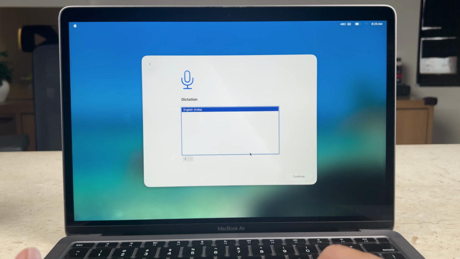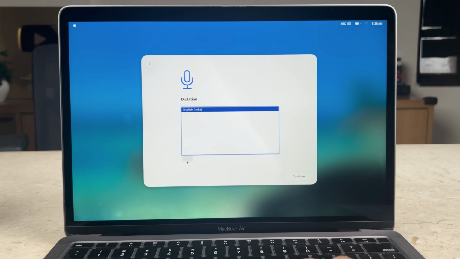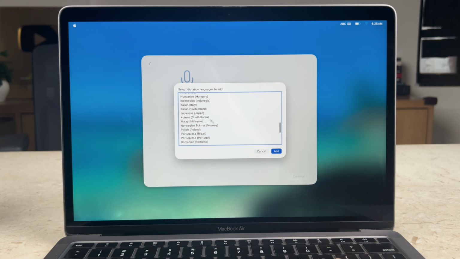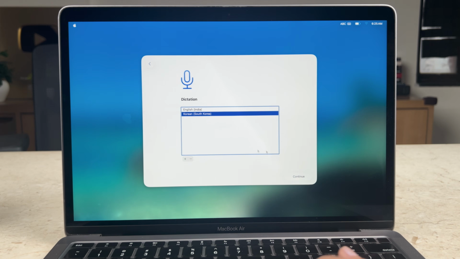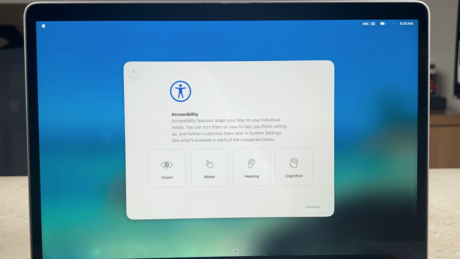Dictation. Dictation is voice commands, as in if you would wish to speak to the Mac, especially if you're going to activate Siri, then you can add more languages into this. So I would recommend that if you are using multiple languages in the keyboard, in typing, that you should also add it over here for the audio. And let's say continue.